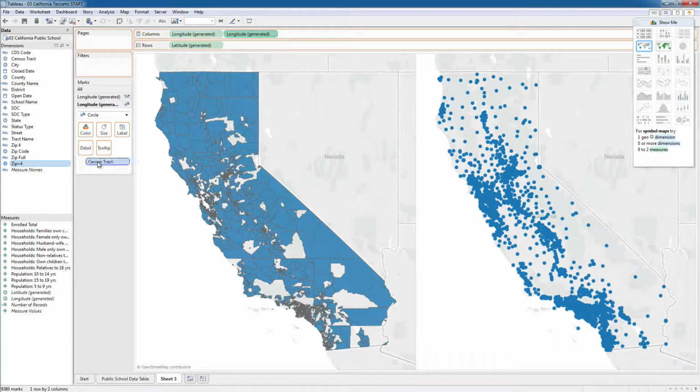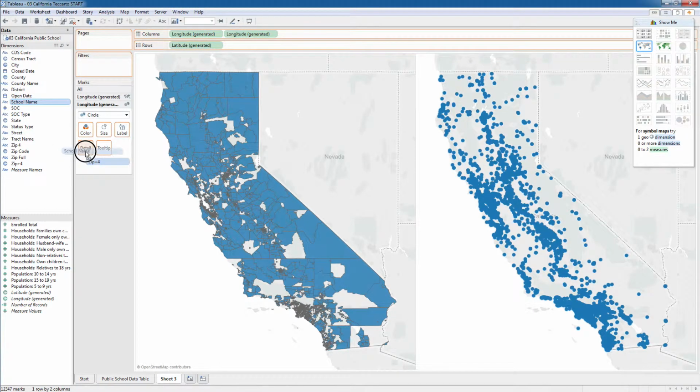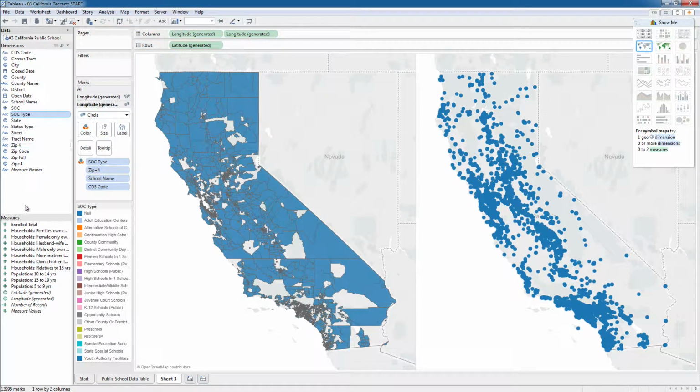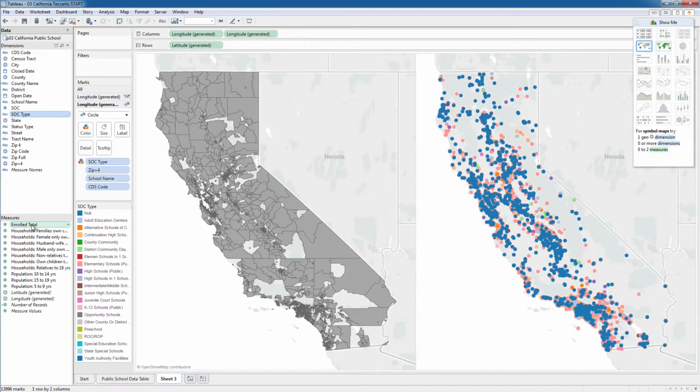Okay, so we'll add the zip+4 codes, and we'll also add the individual school names onto detail, and we'll also get the individual unique school code so that we've got all the schools plotted. Notice that here we've got all of our schools and all of our census tracts. We'll add the school type onto color, and we'll also add the enrolled total onto the size of the circles for the schools.